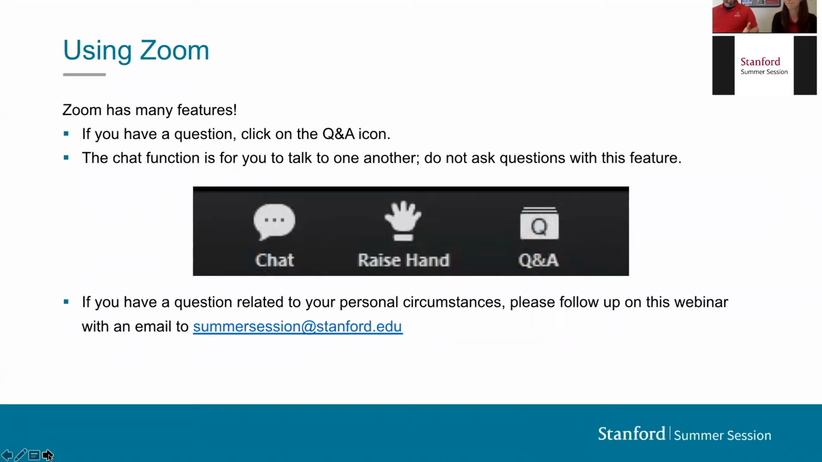Zoom is the program we're using right now to show you this presentation and to broadcast to you all around the country and the world. It has lots of features. If you have a question, please use the Q&A function at the bottom. People have already begun to chat, and you can use the chat to chat with each other, but for a specific question, use the Q&A, and we'll either answer live here on the webinar or I'll type a response to you.